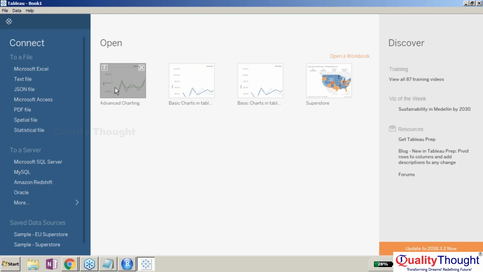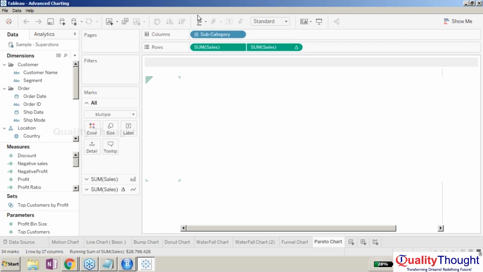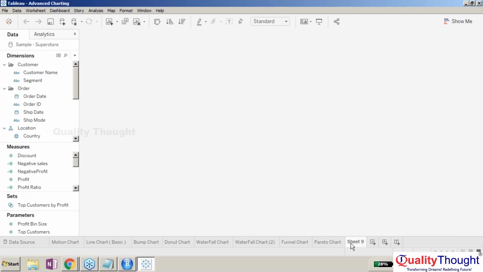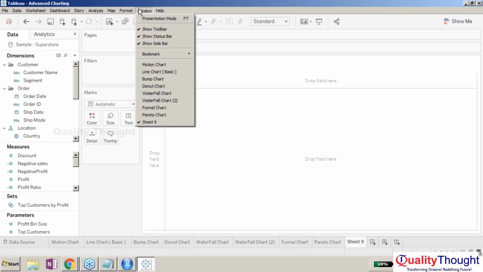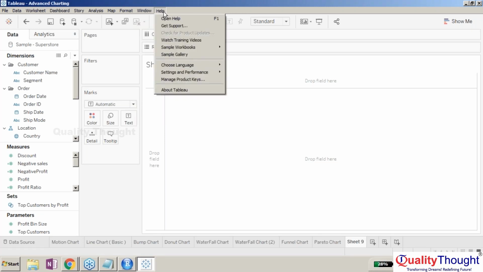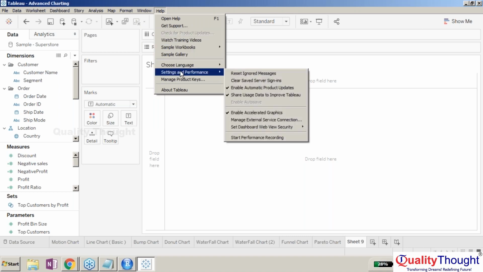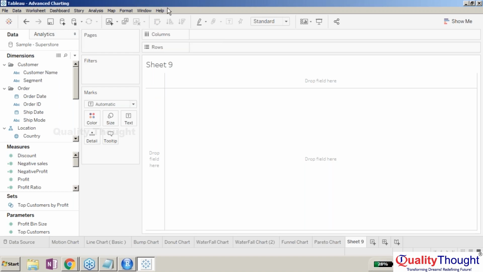Now coming back to this Tableau, let me just switch on to the advanced charting. Let me go to the new sheet, and you should always see Help. And then in the Help you should be seeing settings and performance and manage external service connection. Let me show you one more time. Go to Help.